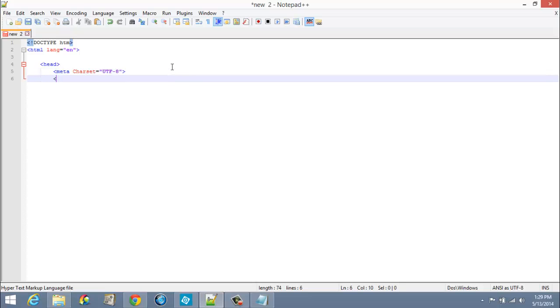Now we're going to put our title in, and HTML is case sensitive, so you need to write this exactly as I am doing. If you change the title to an uppercase T, it will not work. Anyways, let's give it a title, and then we're going to close it with an angle bracket, slash, and the same word, title.